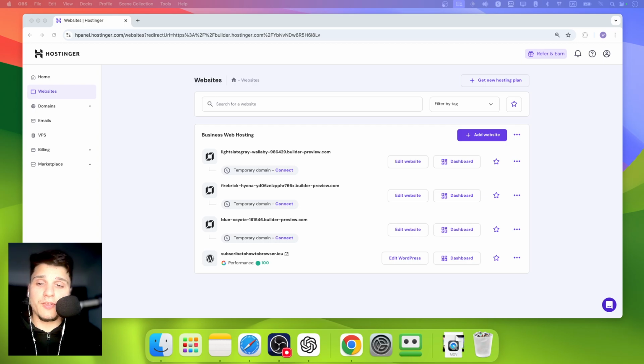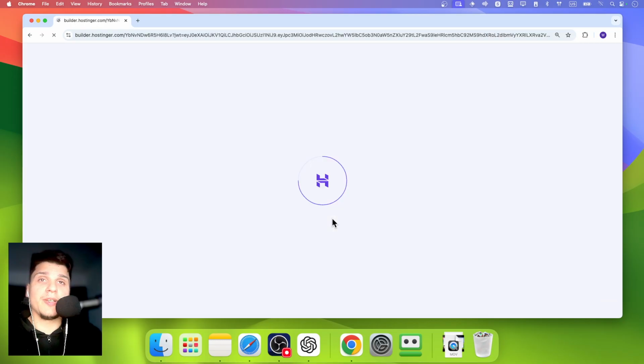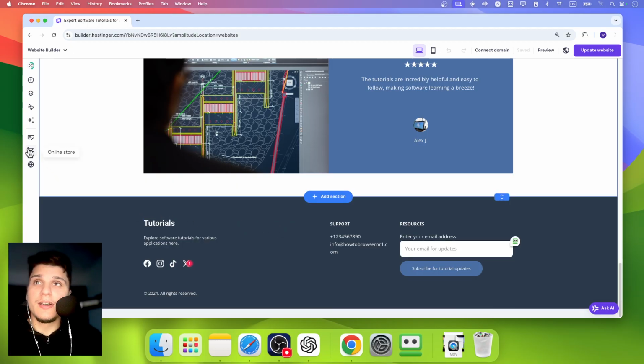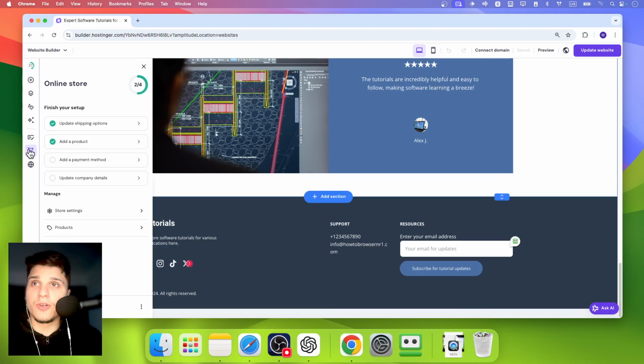So you have your online store, right? You want to change company info. First, you're going to have to go to store settings. But before we get there, we have to click on edit website, select the website where you want to edit your company information. And here we're going to click on store settings.